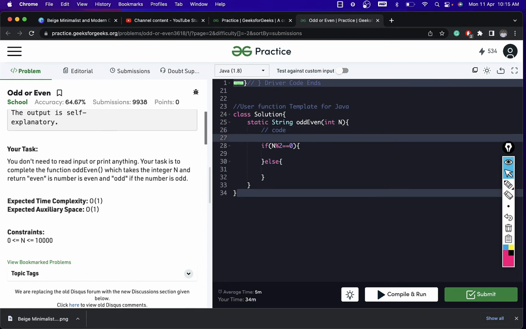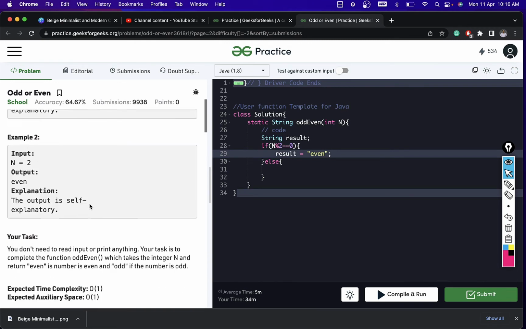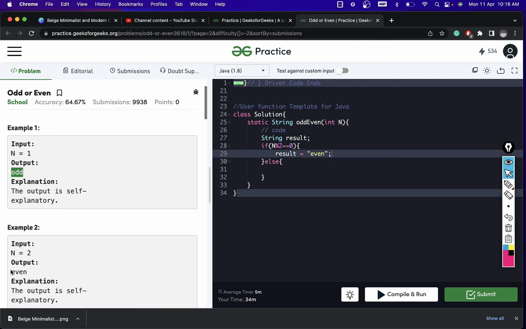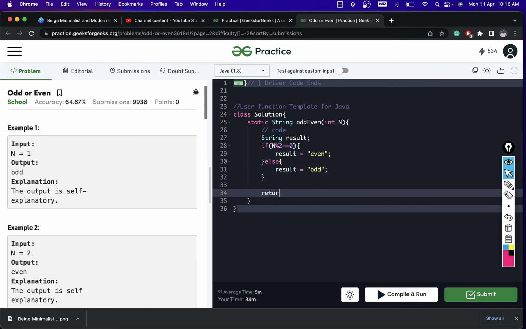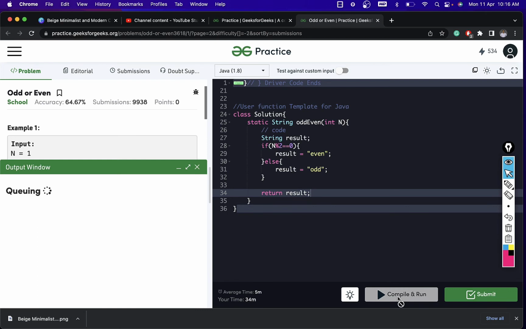So let's take a string variable, a string result, and let's not assign anything over here. So result equal to even. As Java is case sensitive, we have to make sure the odd and even are in lower case. Else result equal to odd. And once this if else case is over, what do we have to do? We just have to return this thing. Return result.